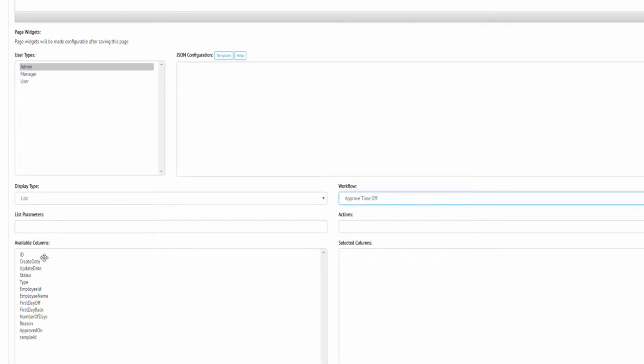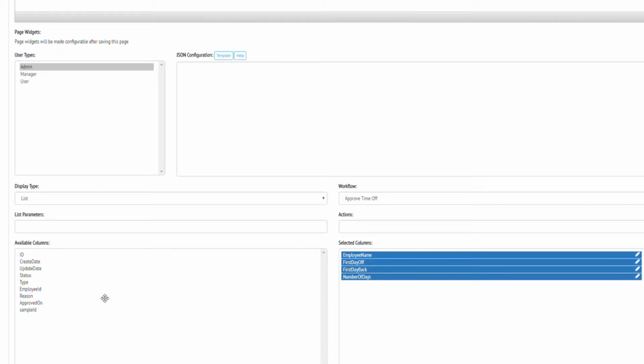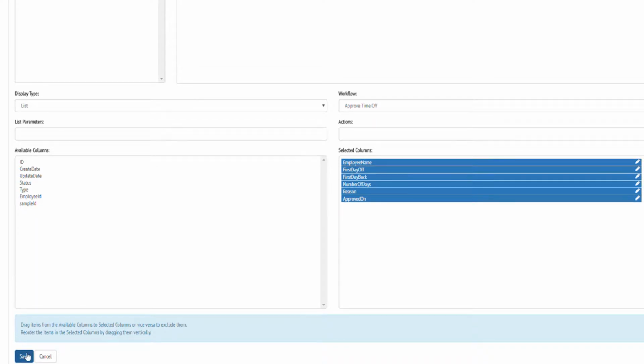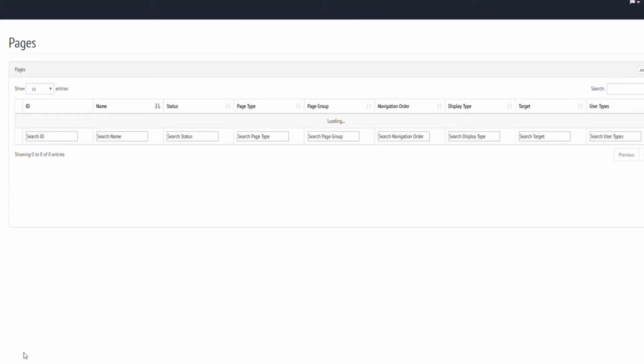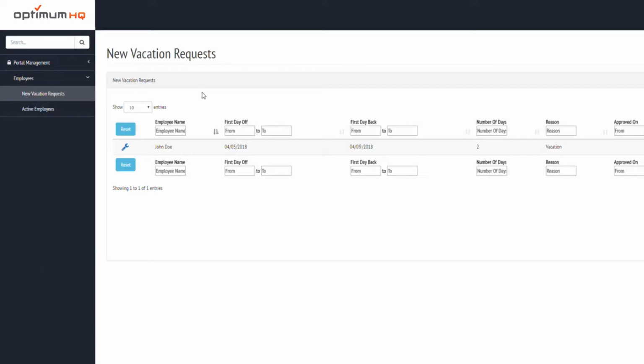Let's drag over the data we want to see on this page. Employee name, first day off, first day back, number of days, approved on, and reason. You can easily drag and drop these columns in the order you'd like. Let's check out our new page. We can see all the data is displaying correctly in each column.